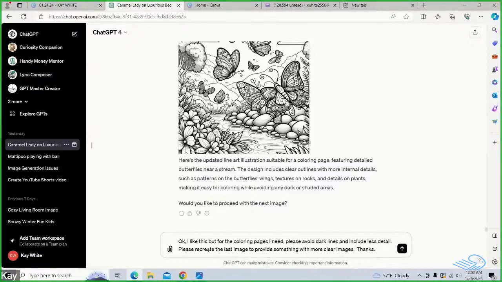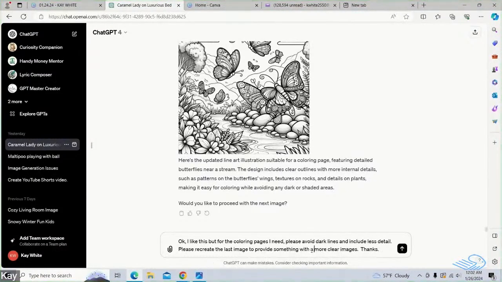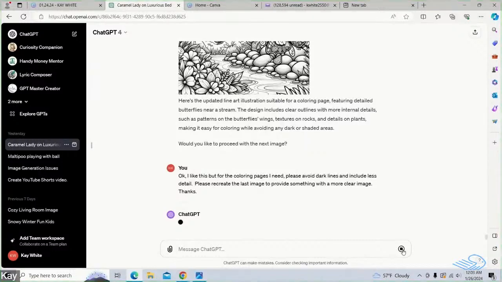Okay, so I asked ChatGPT 4 this time around. I've said, okay, I like this, but for the coloring pages I need, please avoid dark lines and include less detail. Please recreate the last image to provide something with a more clear image. Okay, let's see what this gives us, and we'll go from there. Just kind of getting a feel.